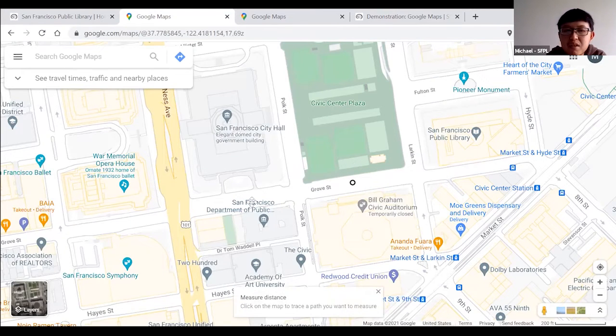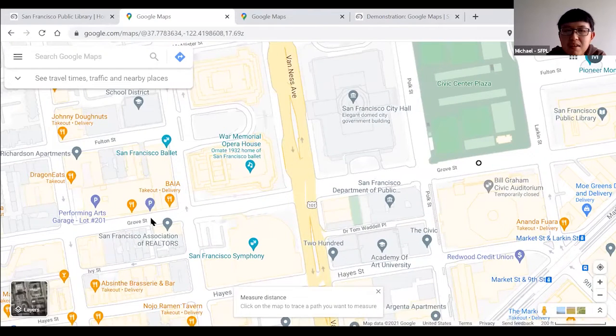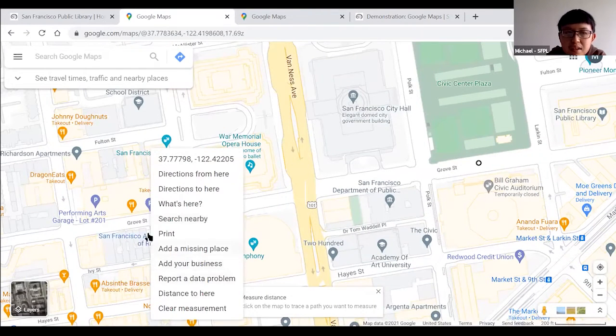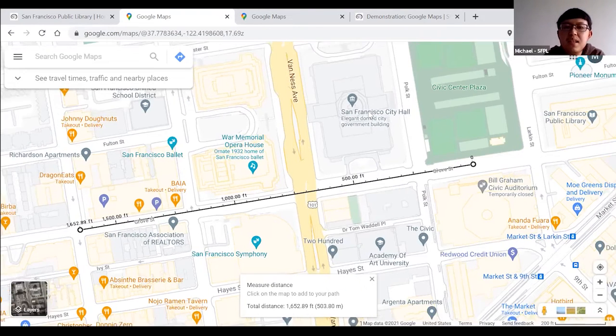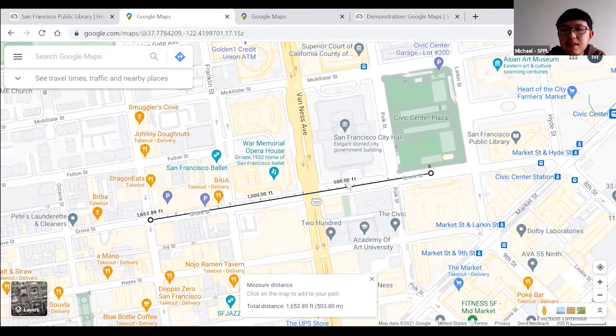Then I'm going to select another location. So I'm going to select here. I'll click right here. And let's see. I'm going to select distance to here. So I will click on that. That's a tool where you can measure how far you are from a certain location. So if I'm starting right here, go right here, that's 1,329 feet. And you can always drag it and expand more of it as well. So that's how you would measure a distance.